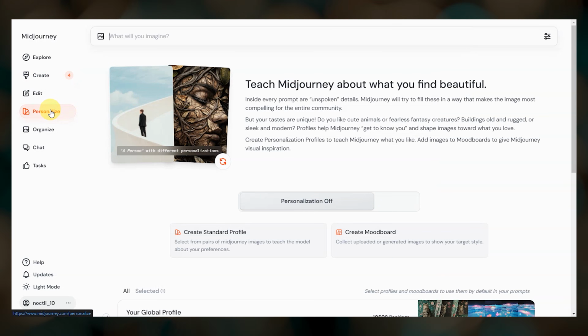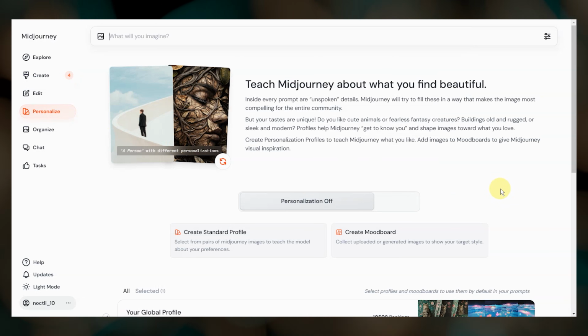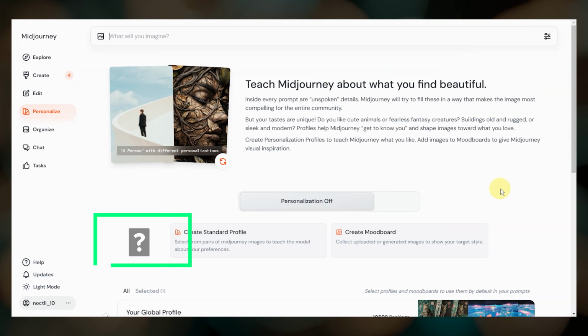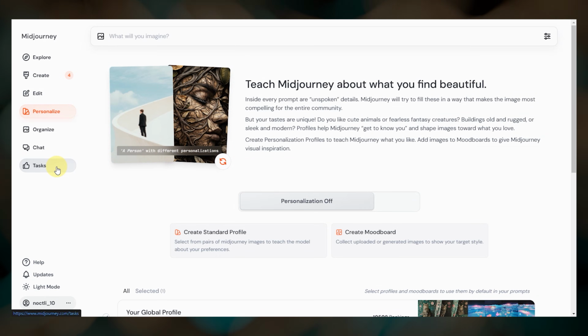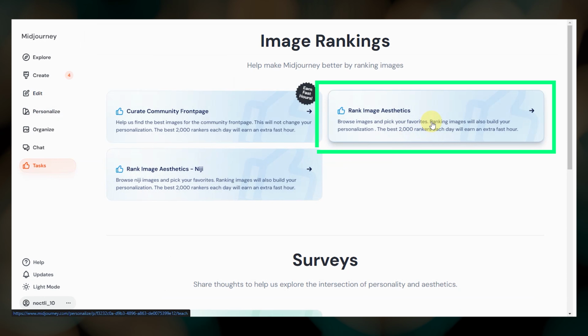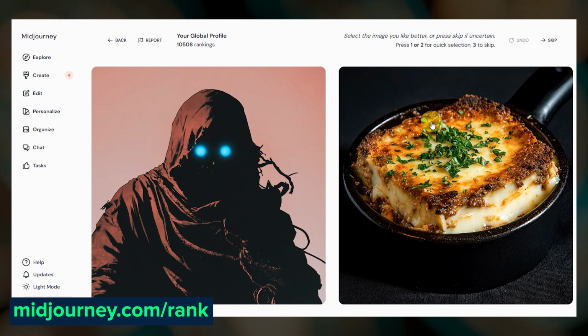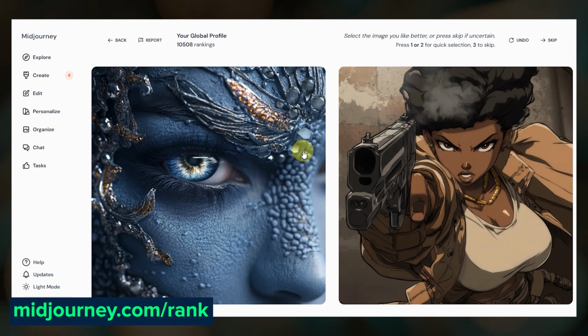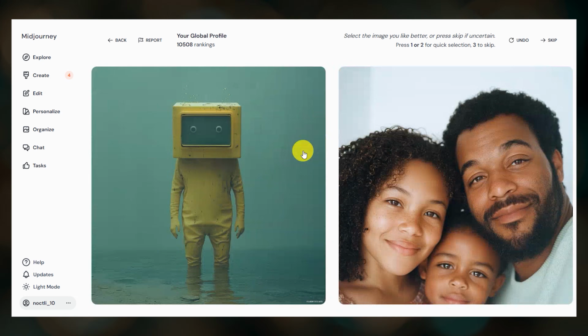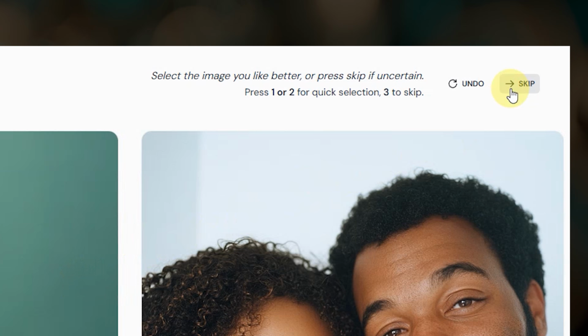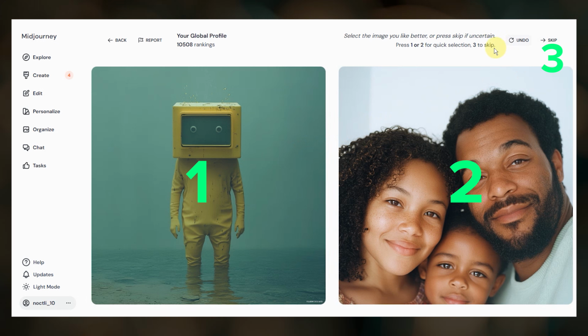I'm guessing that if you haven't set up a global profile yet, they'll have a button here to do that on the personalize page, but if there's not, go to Tasks and Rank Image Aesthetics. Then for each pair of images, pick the one that you like best. Try not to overanalyze it. You can skip any image pairs and use numbers on your keyboards as shortcuts.